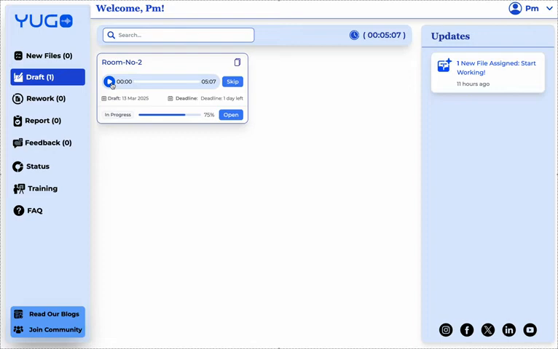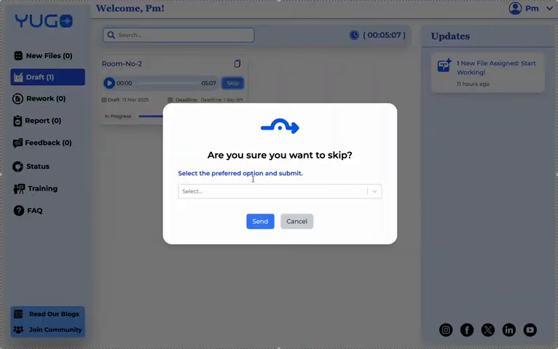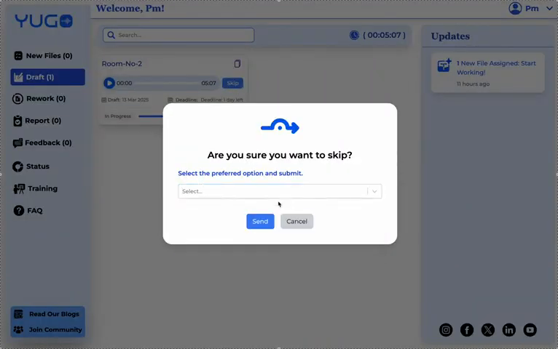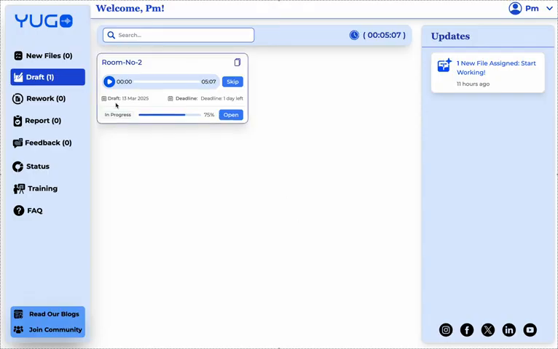In case the audio is not in your target language you can skip from here only. So you can just click on skip and you can select the appropriate reason and then you can submit it. Here you can see on which last date you have worked or you have put it in a draft.